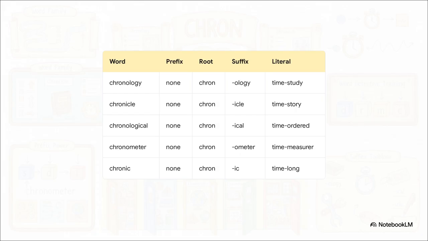Notice the prefix for all of these? It's none. They all start directly with that root, chron. It's the suffix at the very end, like ology or ometer, that does the heavy lifting to change the modern meaning, all while keeping that core theme of time perfectly intact. It's like a giant puzzle.